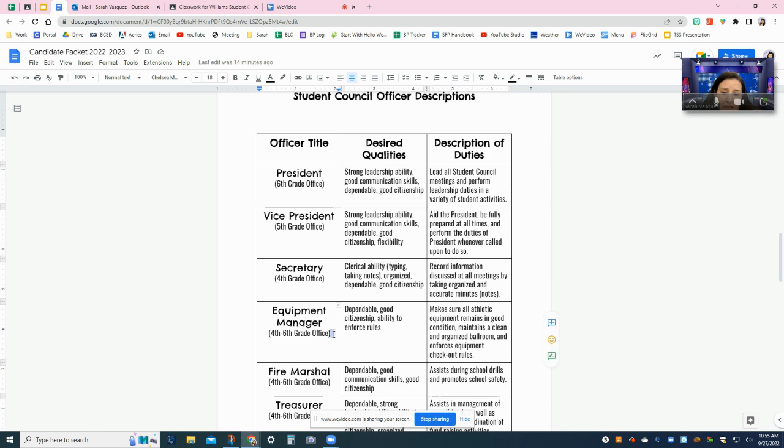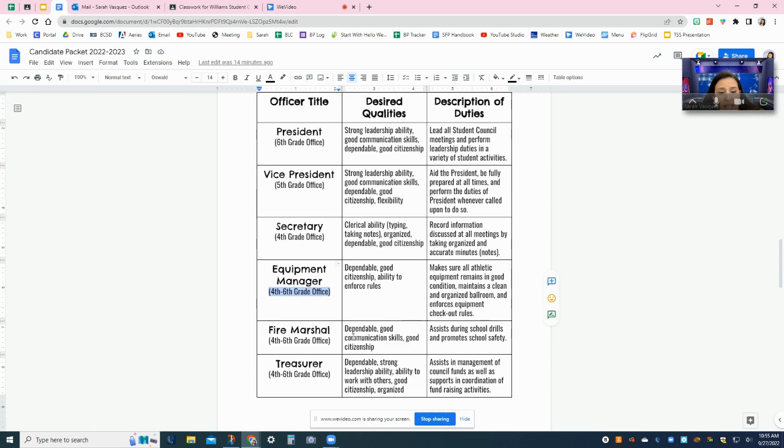The next role we have is our equipment manager. Now, this role is open to any 4th through 6th grade student. Again, we're looking for good citizenship, they're dependable, and the ability to enforce rules. Now, these students, their job is going to be in helping out our CPALs, to kind of coordinate and maintain our equipment and our school site and keeping things the way that they need to be. They're managing our equipment and helping out in any way to do that.